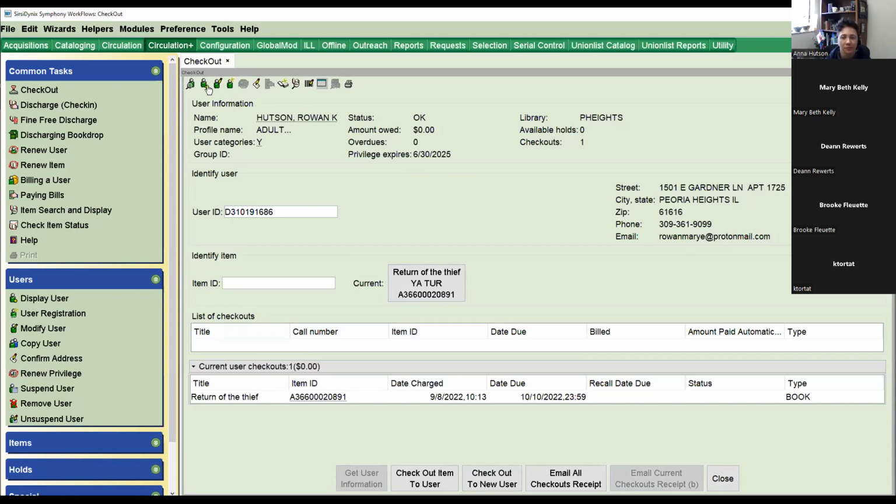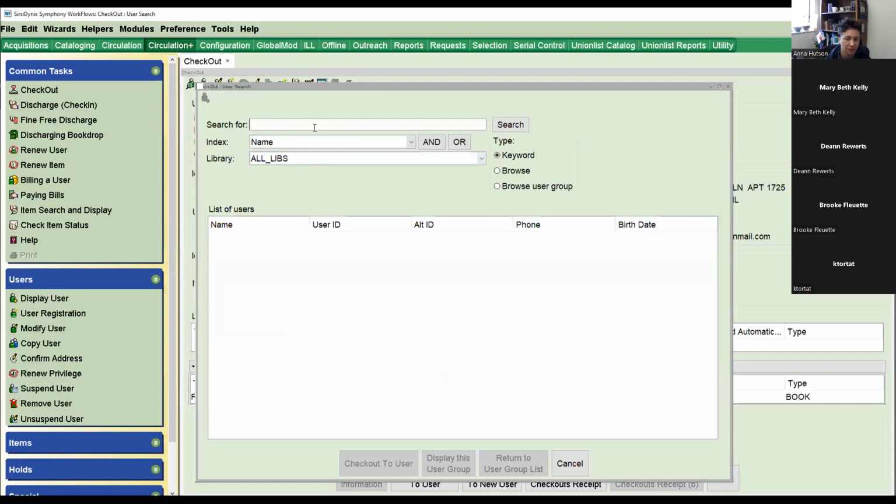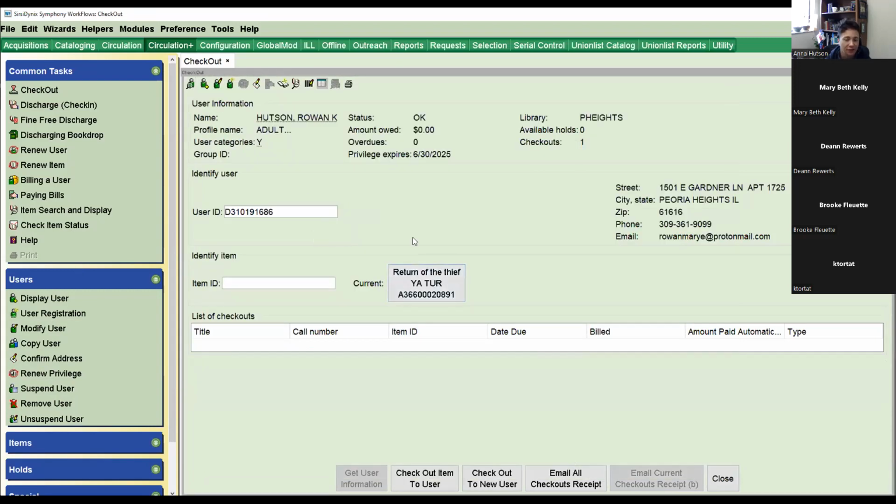I just personally don't. But basically, any of these will open a pop-up window over your current screen. So if I open a user search, it opens that user search as a pop-up. And you can use that if a student has mislaid their card or whatever. You also have confirm address, which isn't going to be really relevant for schools because we don't require you to put that in anyway.